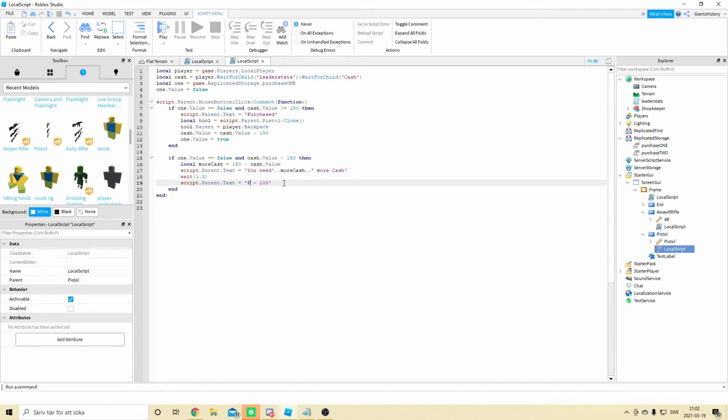For example, in this one too, you write pistol 150. There we go. And that's basically all you have to do. You just have to change the 1's and 2's, and then you're basically done. As you can see, we are basically done now.